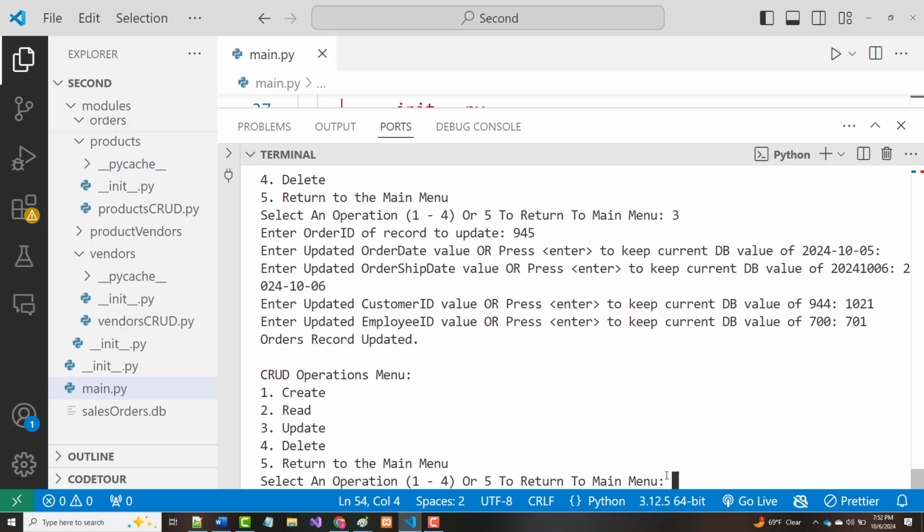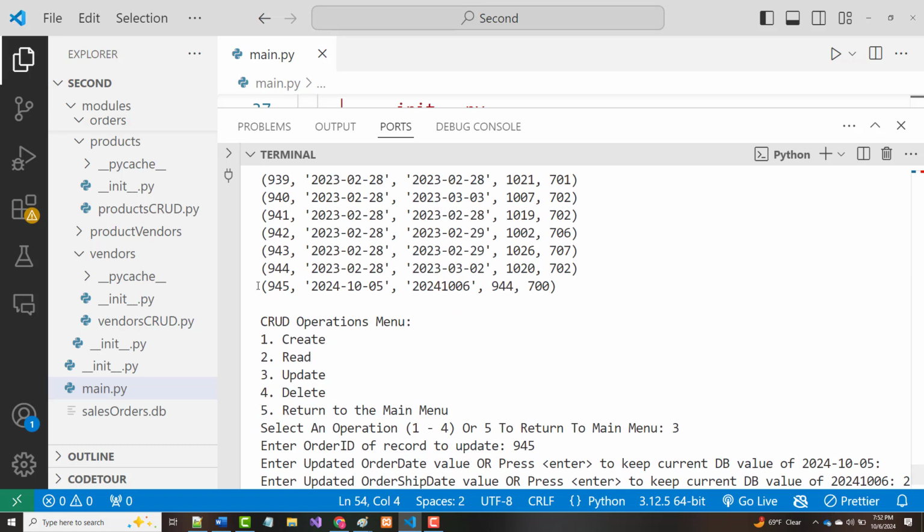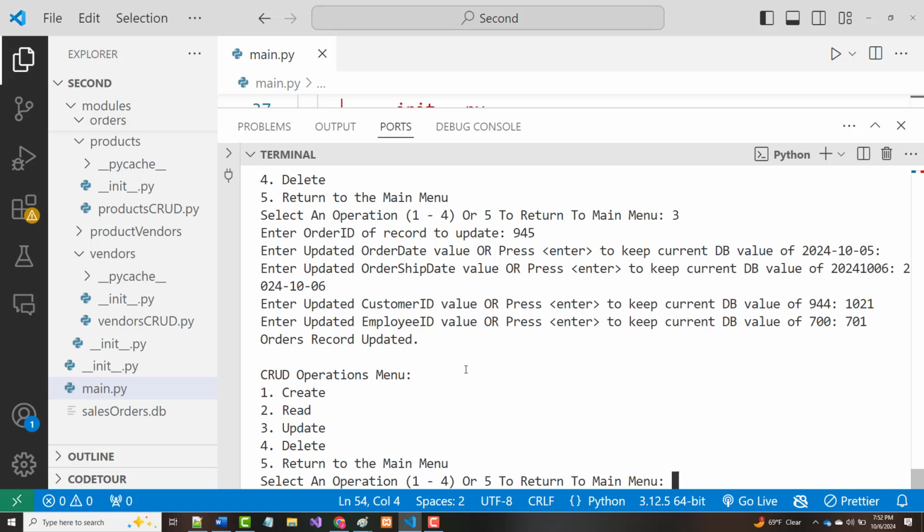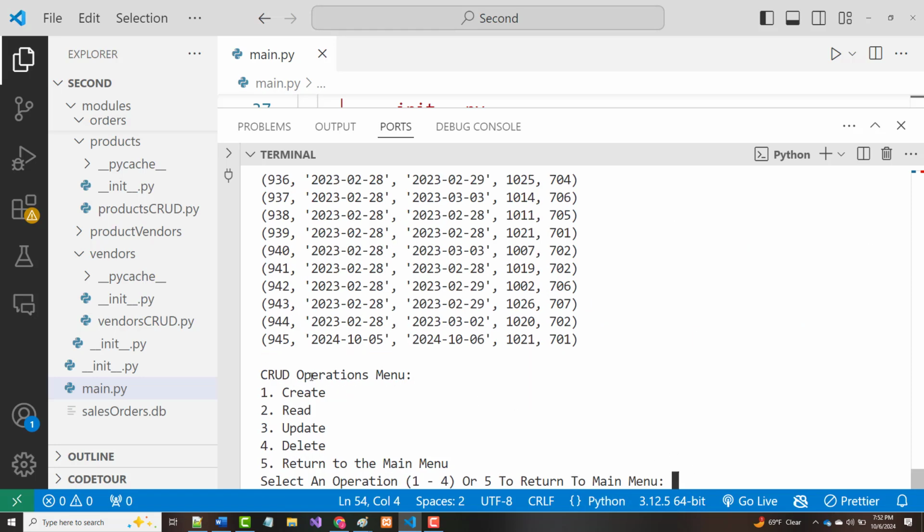Let's see if it took. So those were what we had in here, right here. We're going to see now if it made our changes. So 2, and there it is. That's now correct.